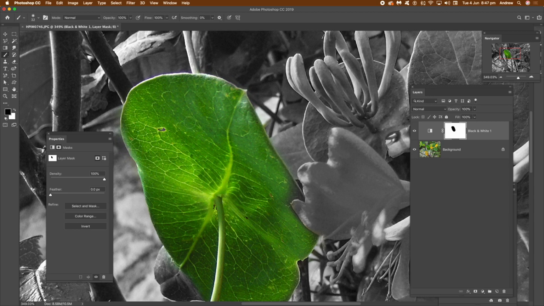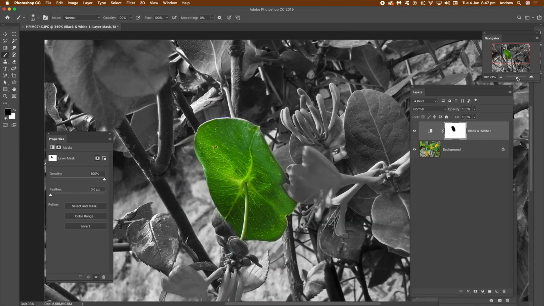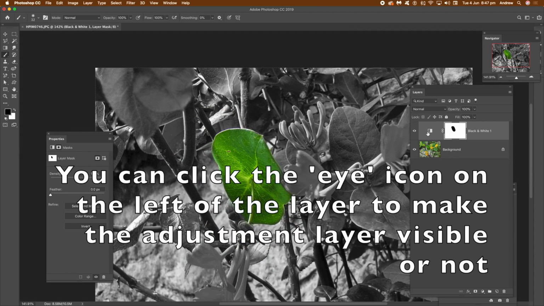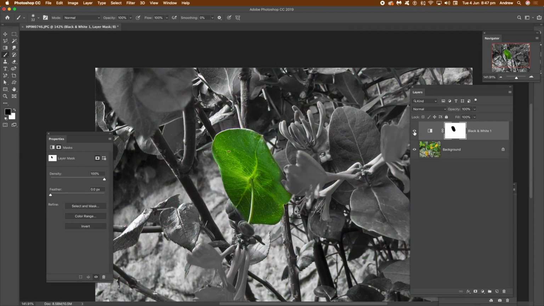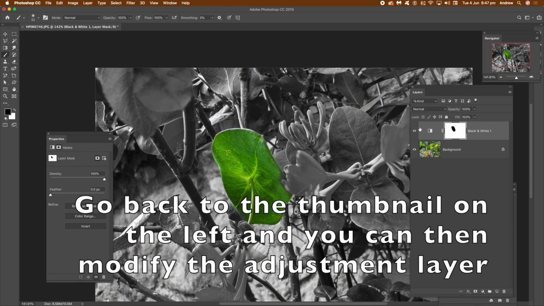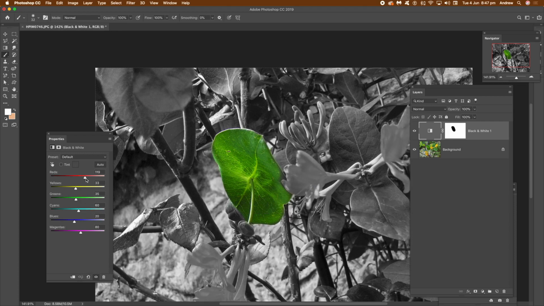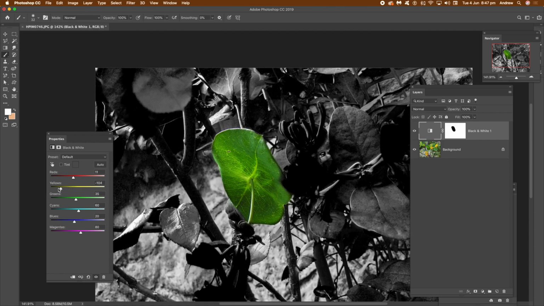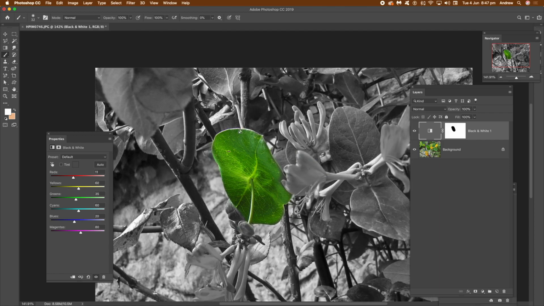Okay, so once you're happy with that, you can of course go back to the original. So you can go to the adjustment layer, and you can go to the thumbnail on the left. Just click on that in the layers panel. Also, you can just get rid of the adjustment layer if you want, just by clicking the little visibility icon there. So just click there, and now you can manipulate the black and white adjustment. Just like that. Right, I hope you found this of interest.